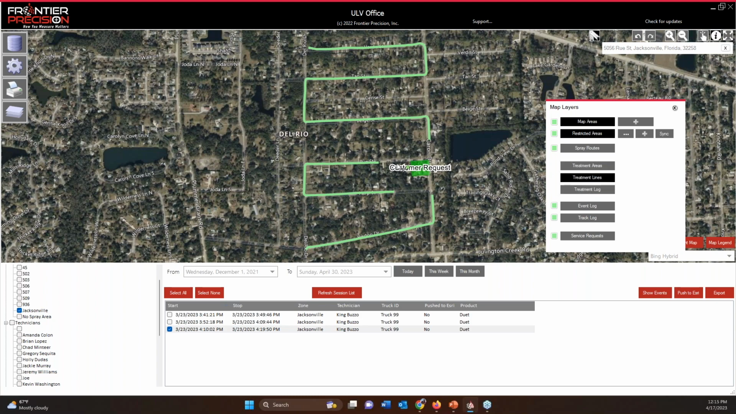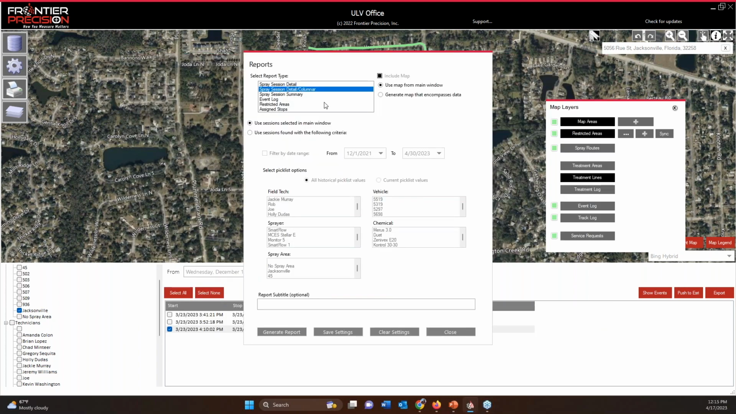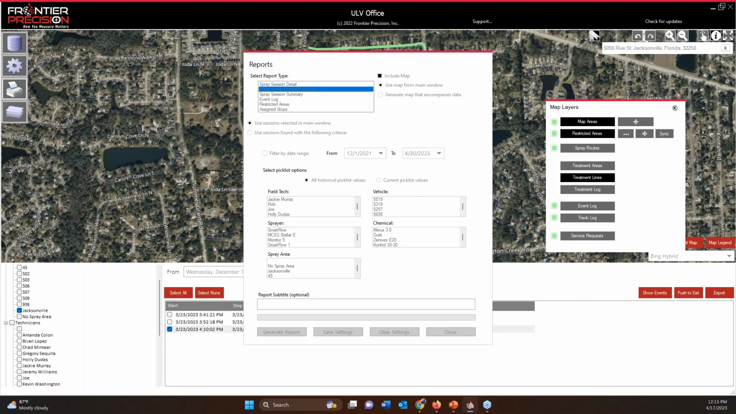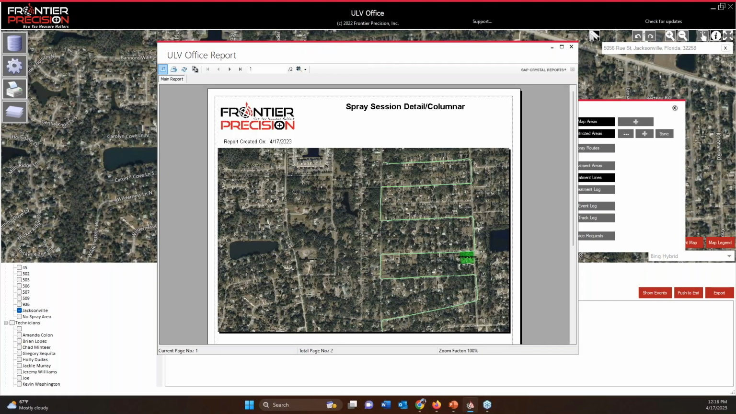So whatever you have the map appearing as when you do the print report and include the map, it'll use what you've got selected. So let me go back to that spray session report, include the map, just use that one. And then it'll generate accordingly. So we try to make it easy to get the reports out of the system as well for your own documentation purposes. And then also, if you need to export data so you can share the actual spray record with another department, then you can do that as well.